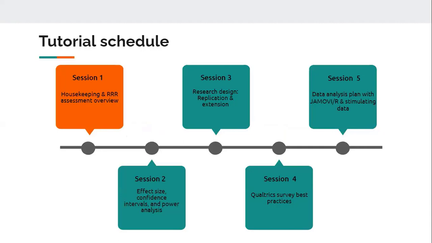As mentioned, our tutorials will have at least 5 sessions. This session focuses on our assessment. So this is session 1. And we may have a session 6, depending on your needs. It will be an open style session.